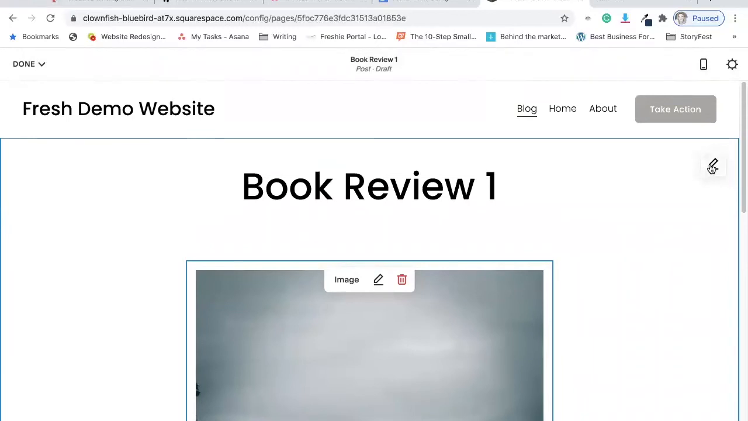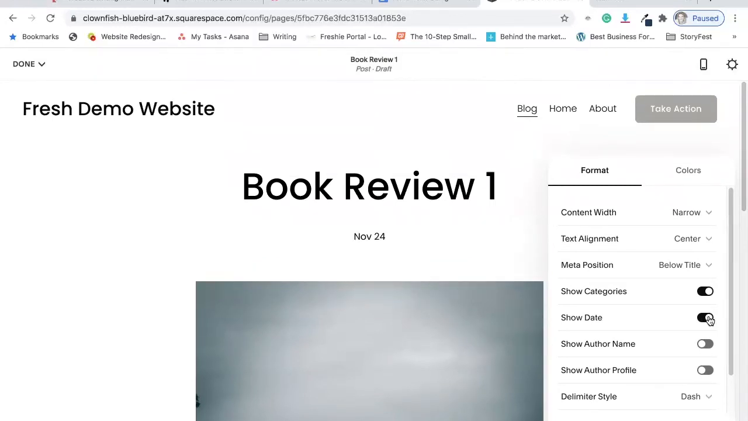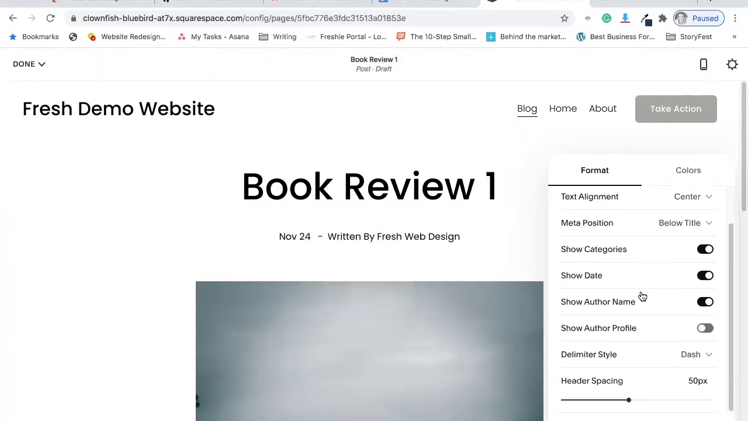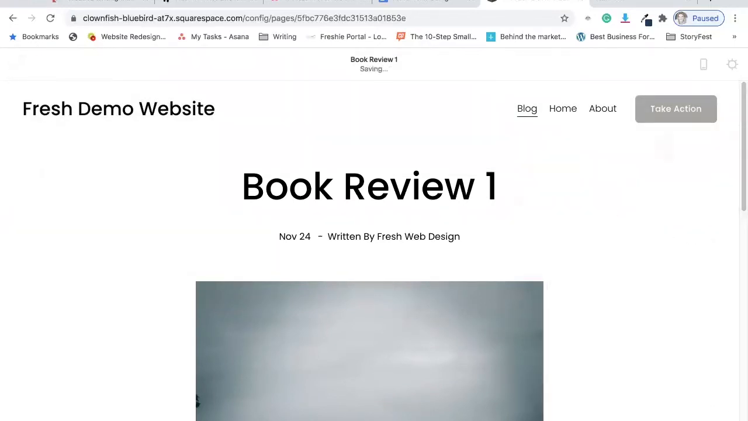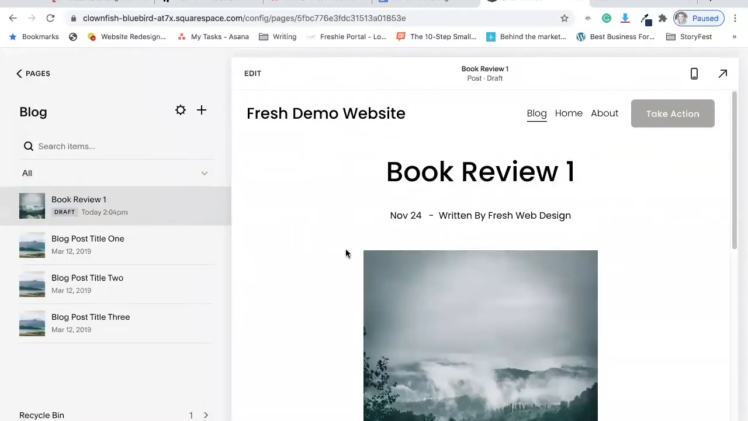Now over here you have a little pencil icon. Remember, we're in the single blog post right here. So we're going to edit this blog post. Again, all the different options. You can show the date, which has come up there. You can put the author name if you would like to. You can just play around in here and put anything you like, really. When you're done, click on Save. Okay, and there is our blog post.